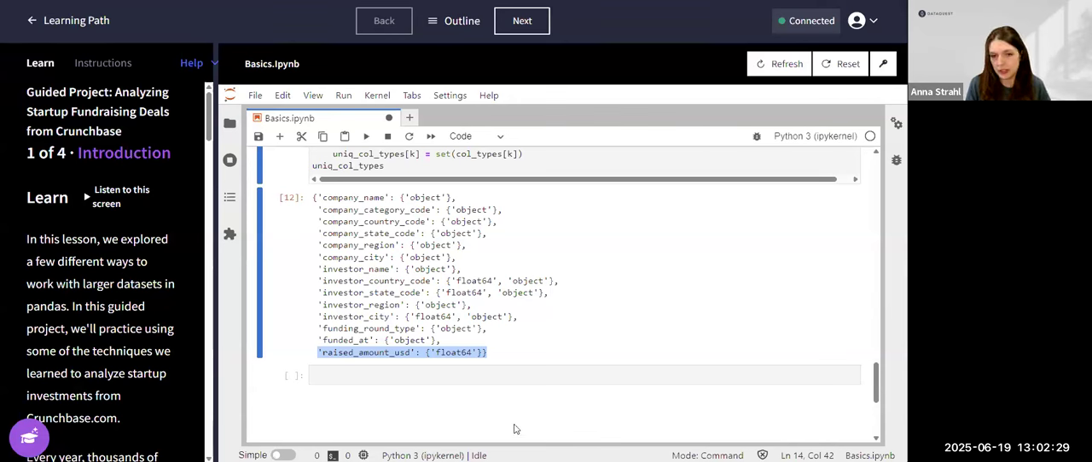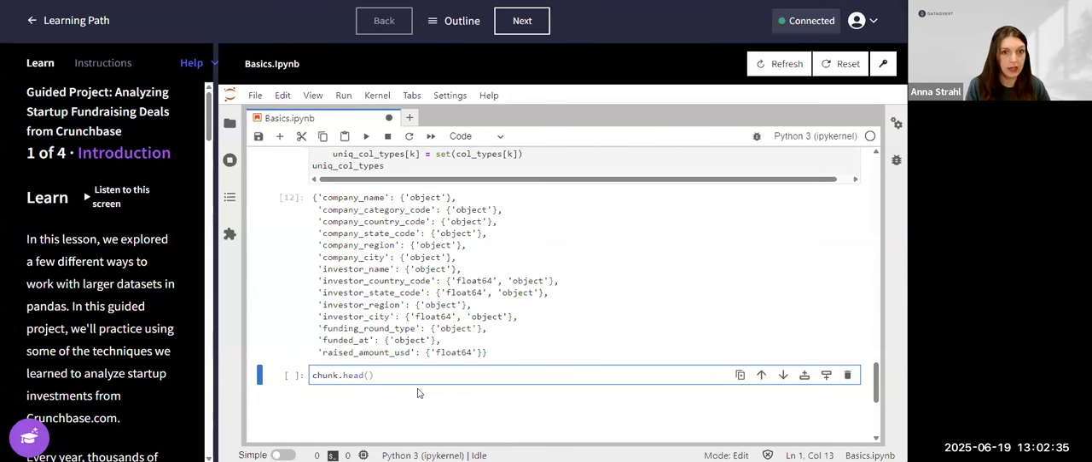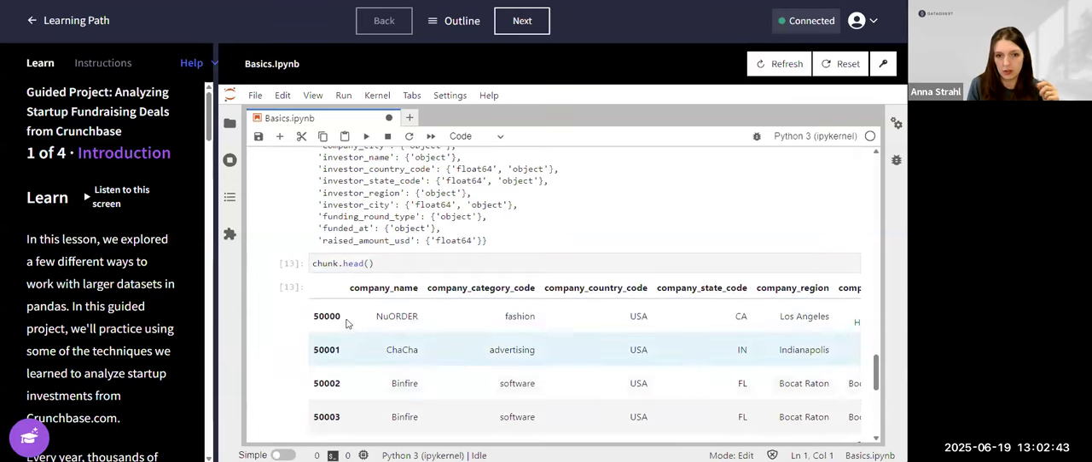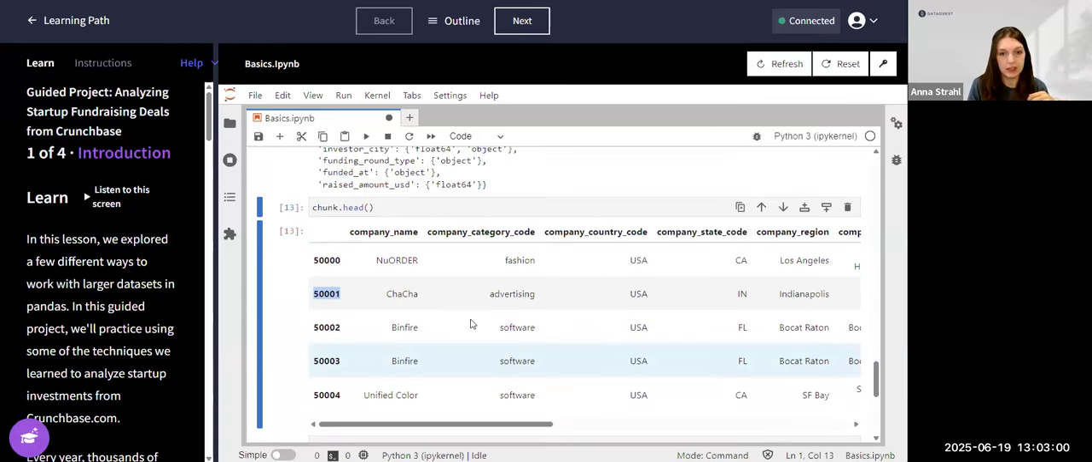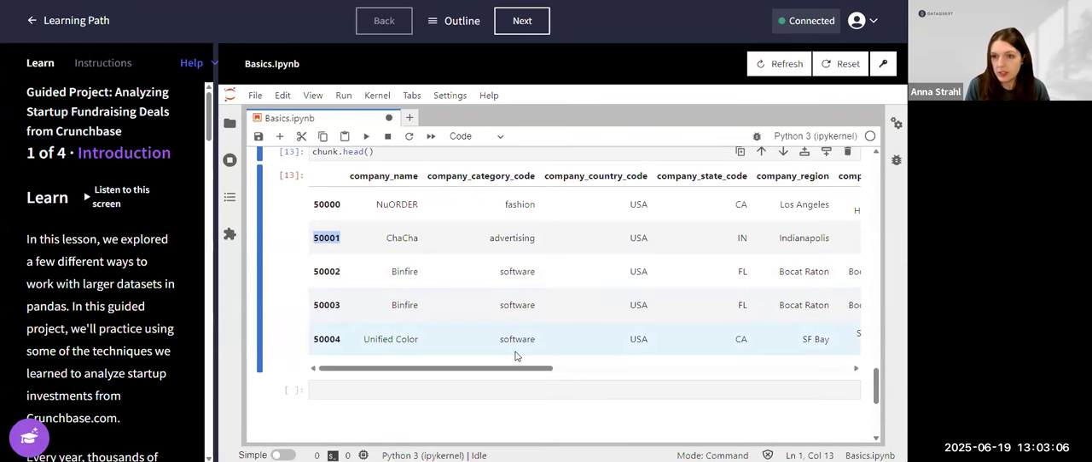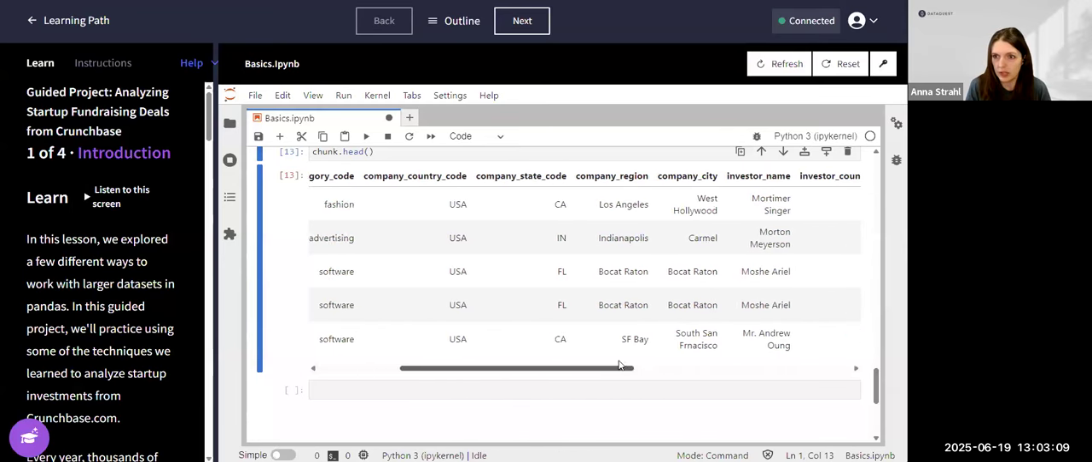And at this point, just because I was curious, what do these look like in practice? I'm looking at chunk.head, and remember, chunk.head will work even though we haven't reinitialized our data frame because the chunk will be the last chunk in our data. So that's why the indexes here are starting at 50,000. We're using chunks of 5,000, and so on and so forth, right? That's why this is the last chunk. That's why it's stored here.